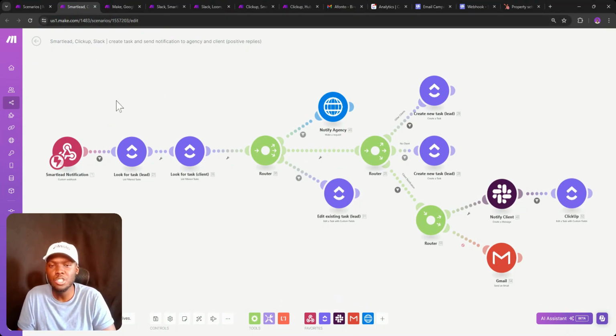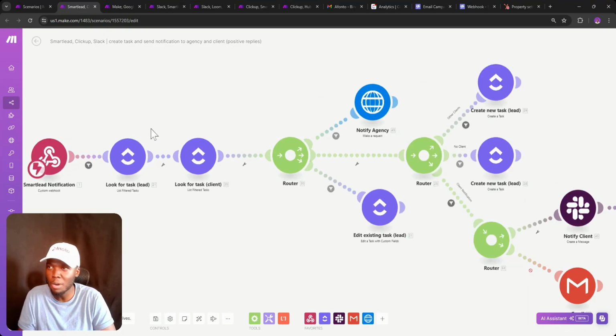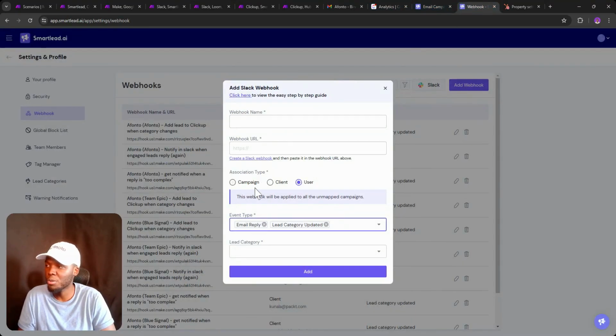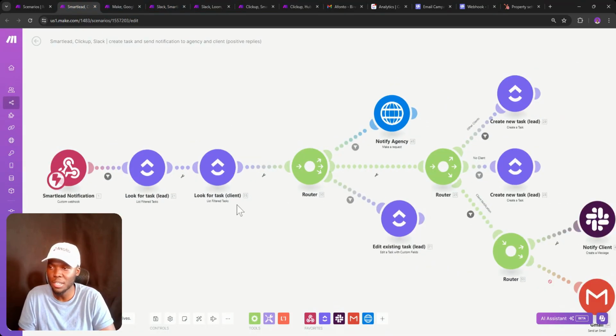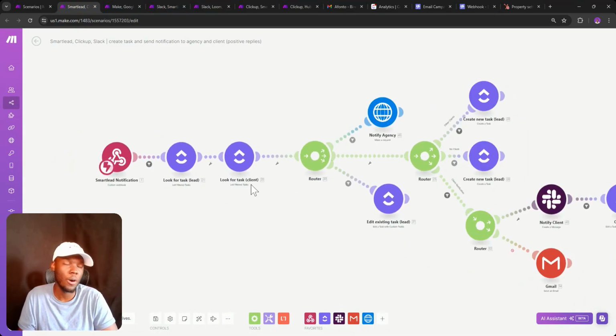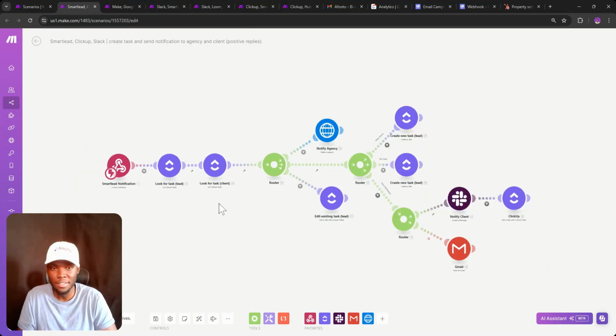The very first automation that I'd like to show you is this right here, which is a notification for email replies within our Smart Lead account. Obviously, you are able to create a notification, like you could click Slack, webhook, and event type, email reply, lead category updated, and then simply send it over into your Slack channel or bring it over to Make to keep it super simple. But I've built mine like this to be very dynamic and fluid with the clients that I work with.